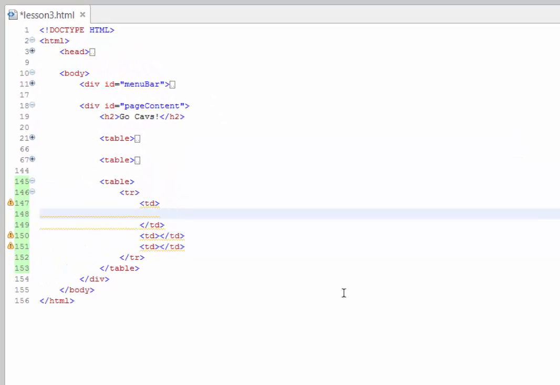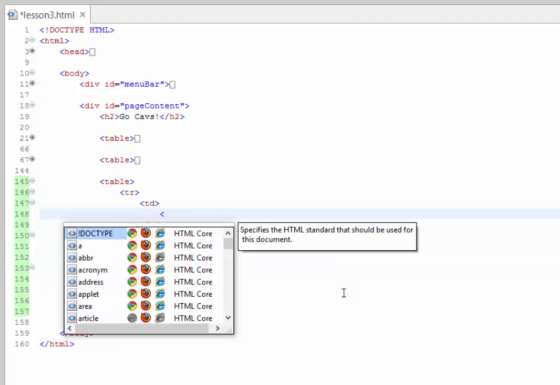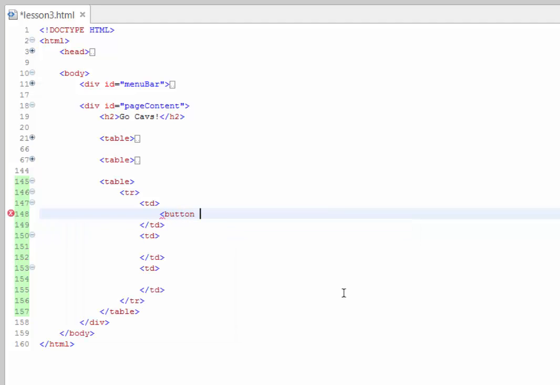So I'm going to put a little space between each one of these columns, and that's where we're going to put either a button or an image. So here, let's start off by putting a button. I'm going to give it an ID, and in this case, the ID of this one will be left button, and I'm going to abbreviate button BTN.